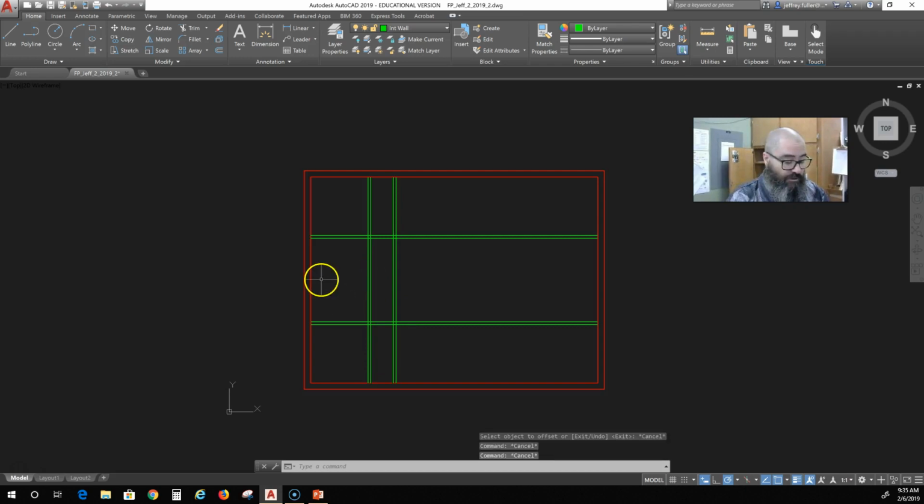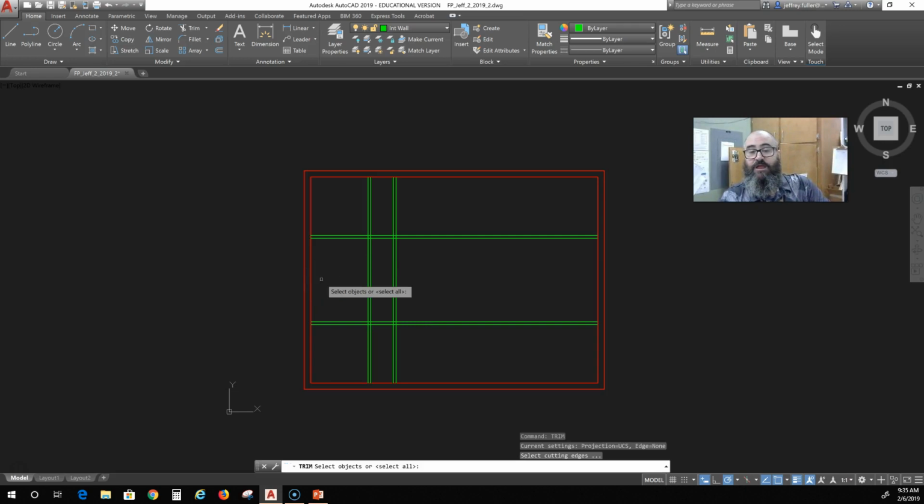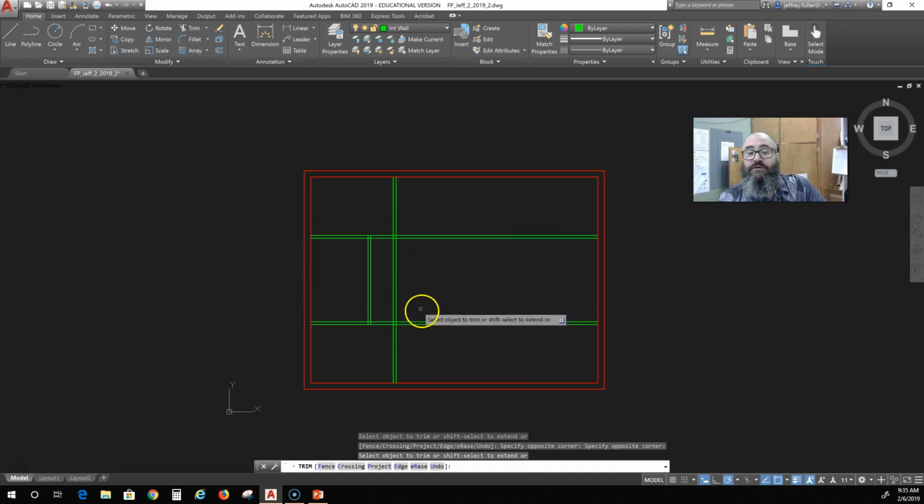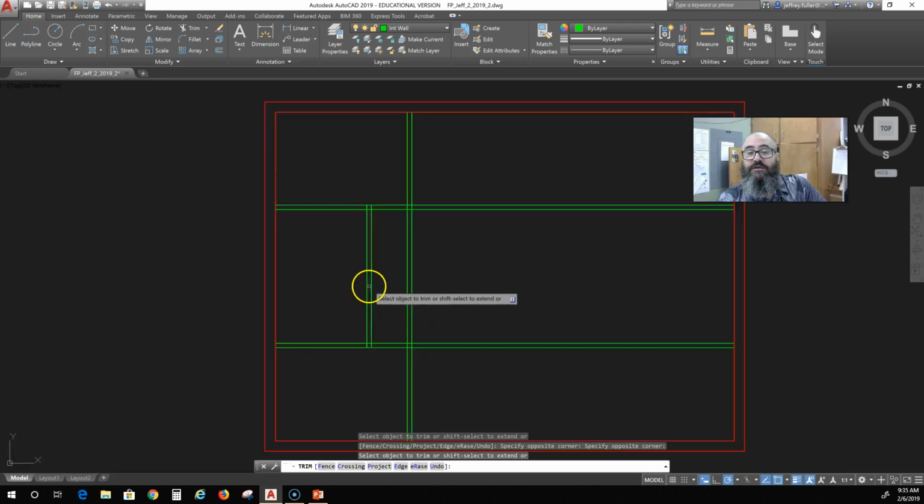So to trim, I type the word trim and I hit the enter button. And here I read my instructions on my dynamic input. It says select objects or select all. I'm going to click the enter button to select all. And now I can just go to work trimming. So I'm going to trim those two out right there. All right, and those are going to stay.